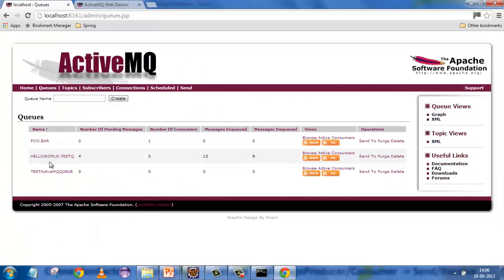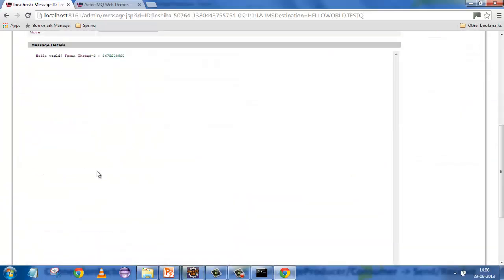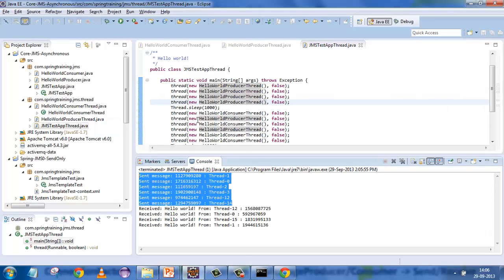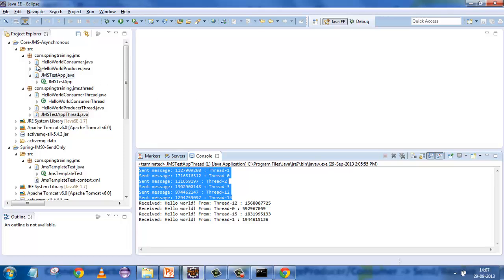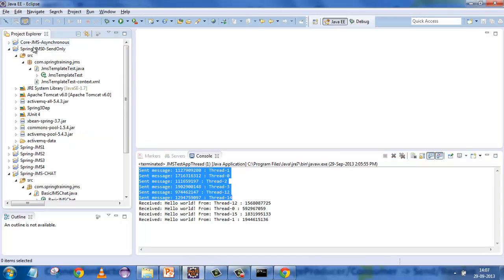And if I want to see the content of it, I can simply go here and see hello world from thread. This is nothing but the producer content. This is core JMS. This has nothing to do with Spring JMS. Spring JMS looks like this.